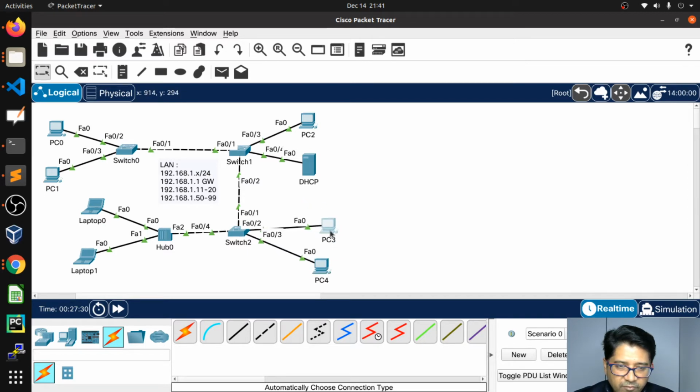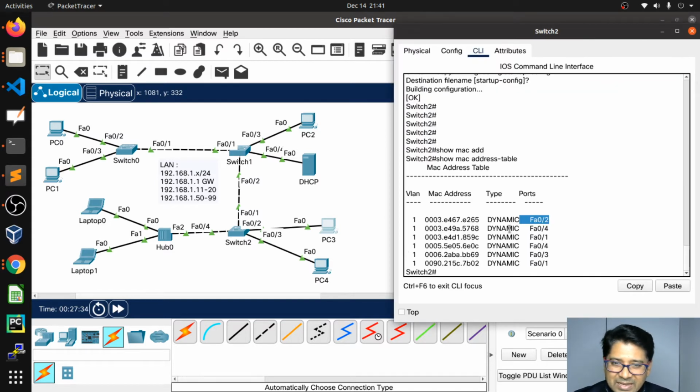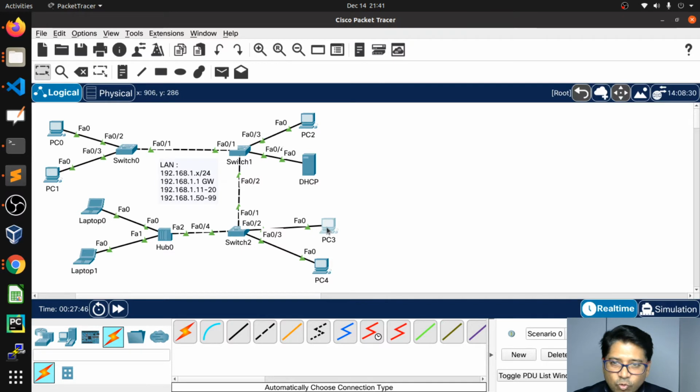The first MAC address is learned on FastEthernet 0/2, which is connected to PC3. So we have the MAC address associated with PC3. This is the PC3 MAC address, ending with E25. Let's cross check.